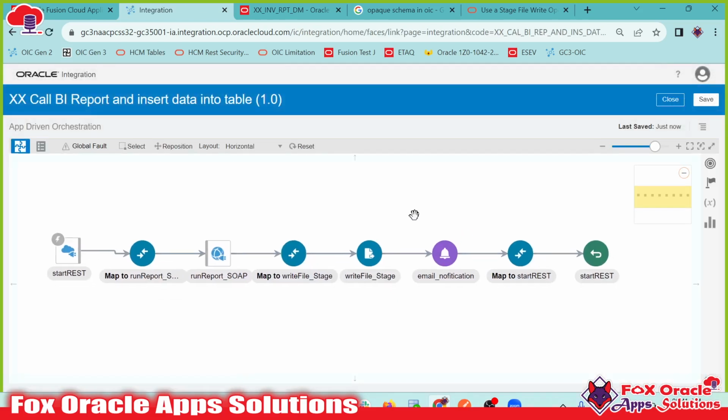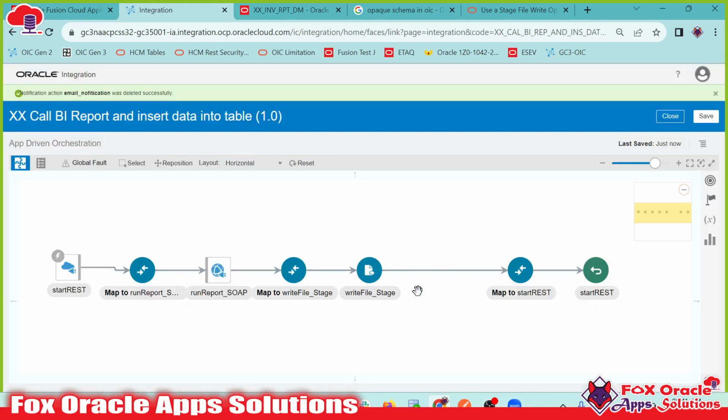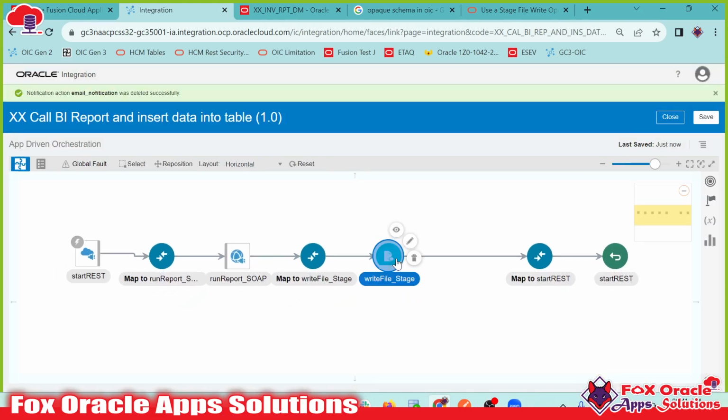Now in this case, we don't require sending the file over email, so I will delete this notification. And now you can see we have created the file. Our CSV file is available in OIC. Now we have to read this file so that we can see and use whatever data the file has. Right now, the write file has the file reference but doesn't have the file data.